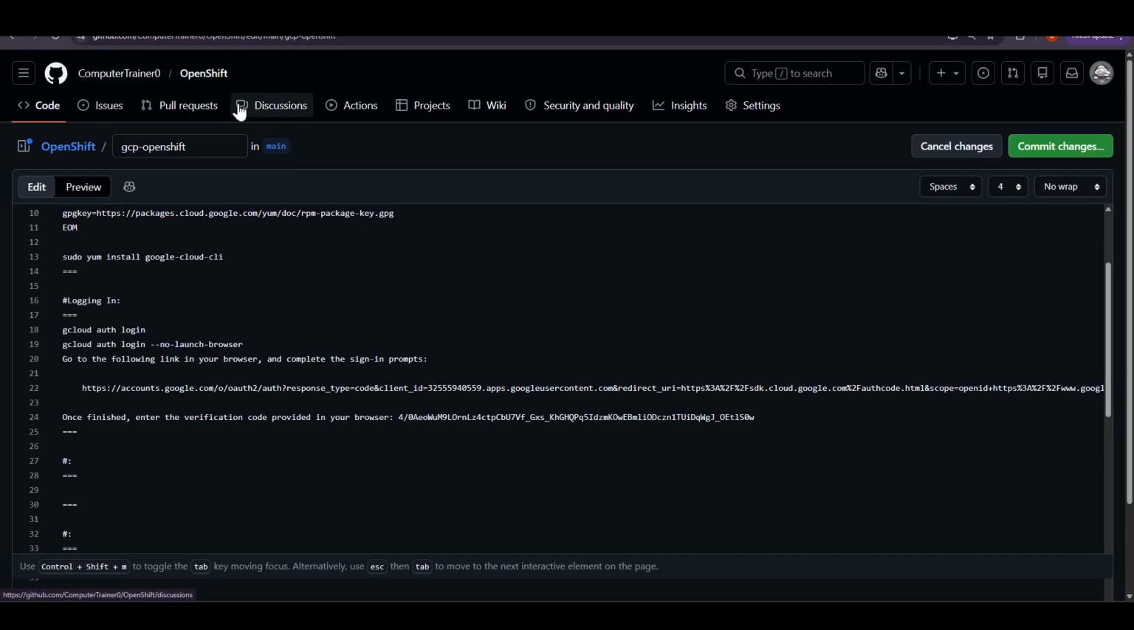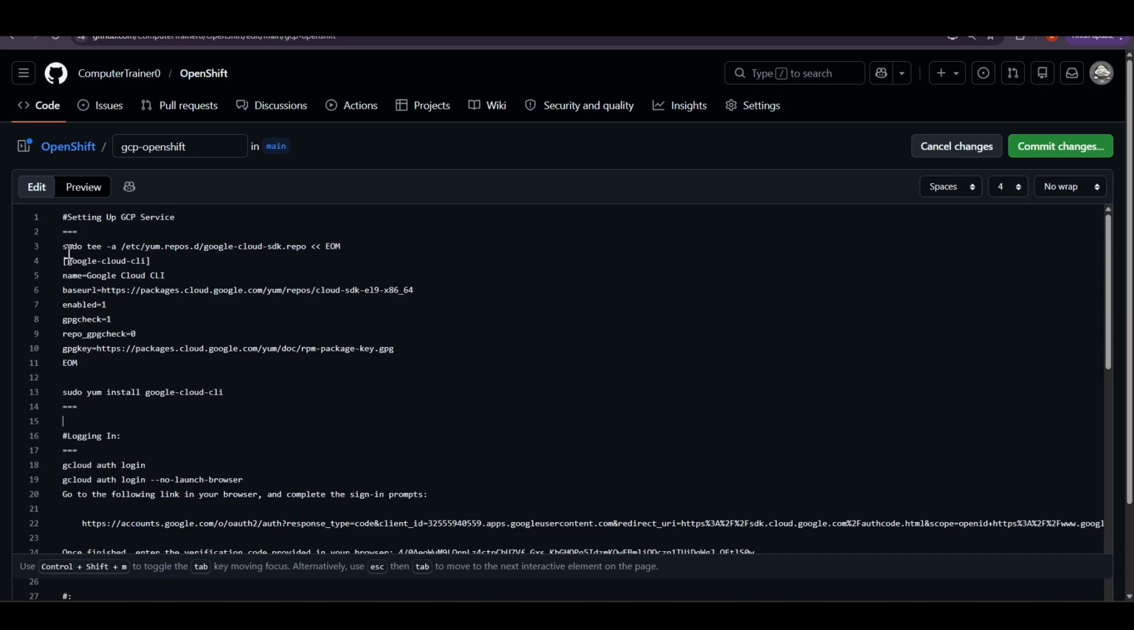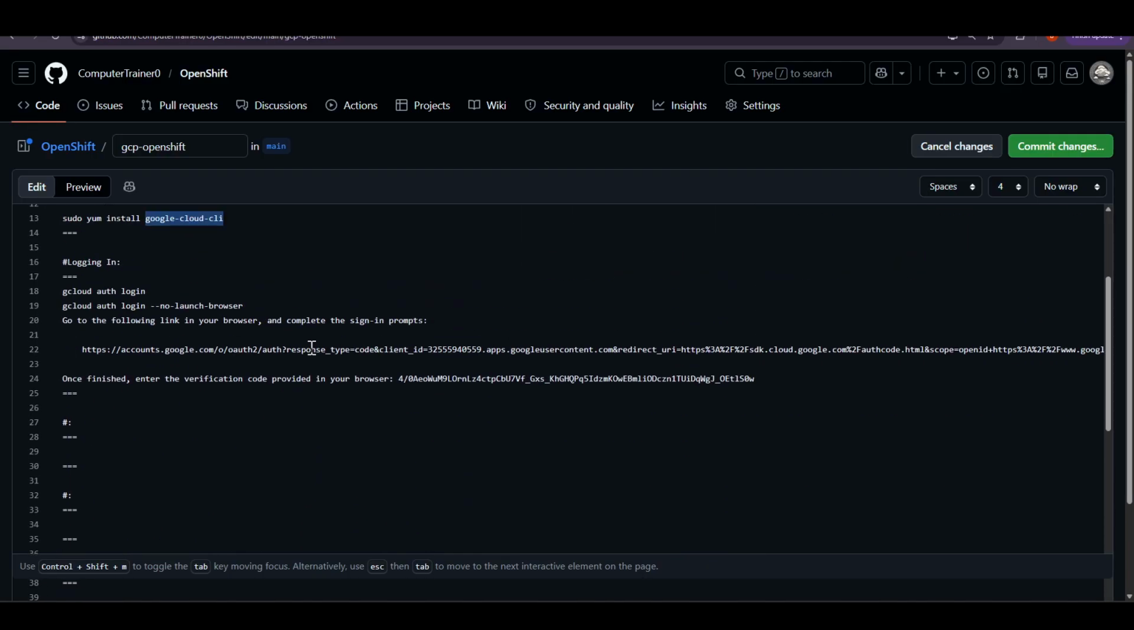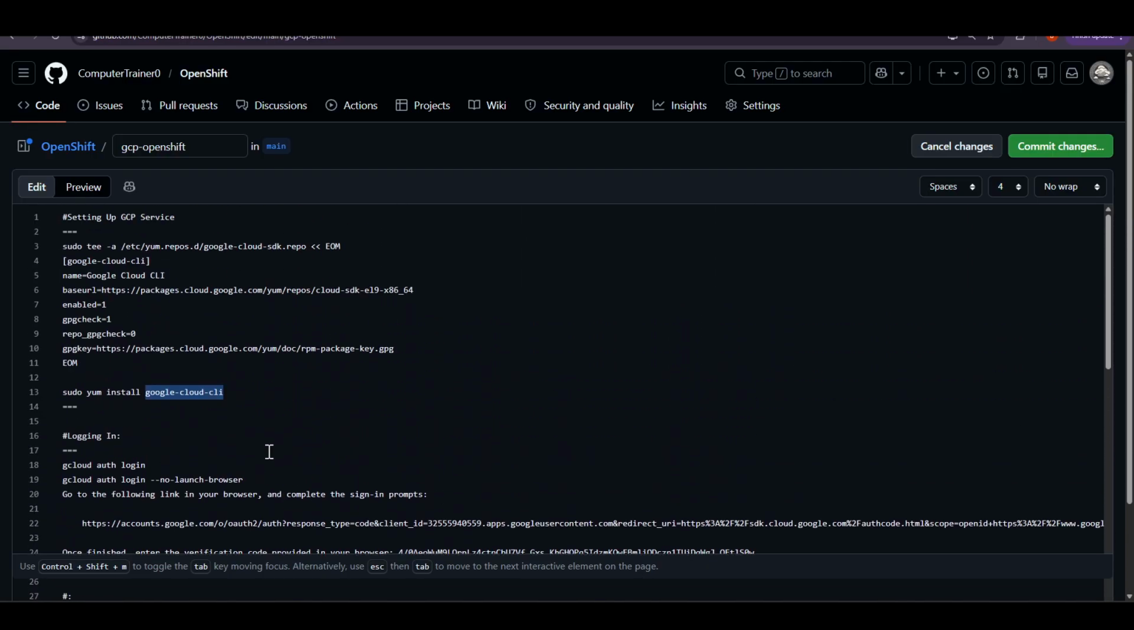my GitHub page, Computer Trainer 0, and you should go inside OpenShift, the main branch, and under that you will have the file uploaded called GCP-OpenShift. Now this file is going to have some content over here. Firstly, install the GCP command line utility called gcloud, which is basically your Google Cloud CLI, where you can do stuff with your Google Cloud. I've not updated the document completely, but as I go forward, I'll copy paste some of the items which are on my notepad over here as well, so that we can all do this simultaneously.